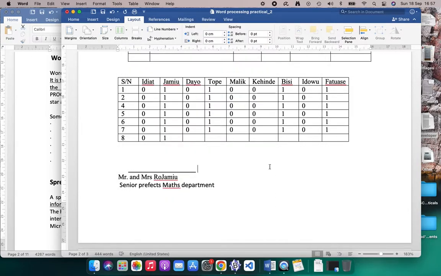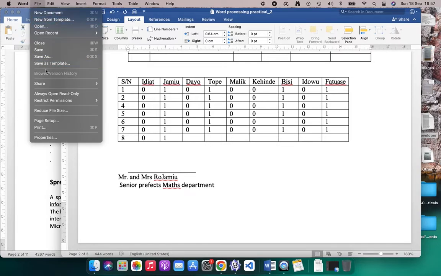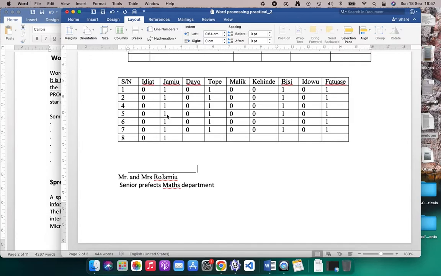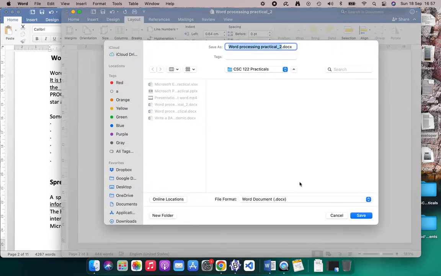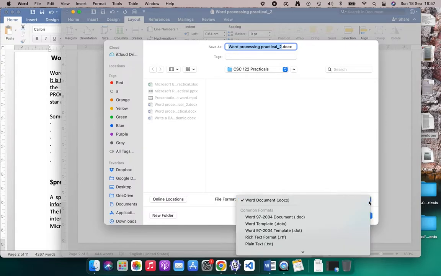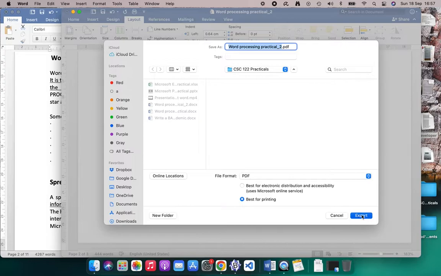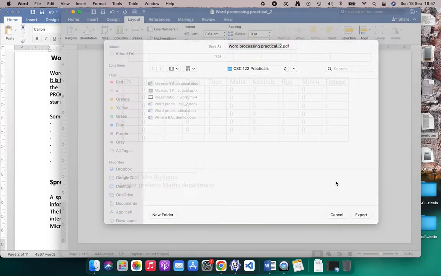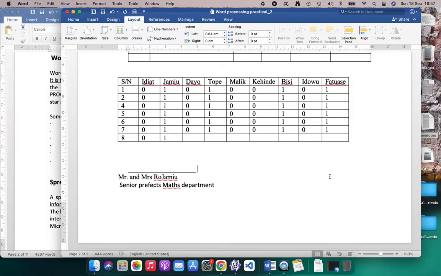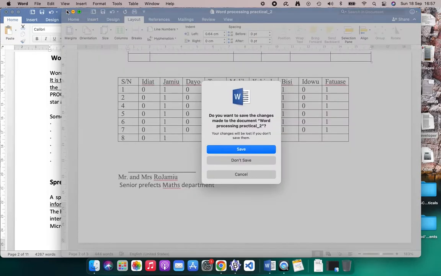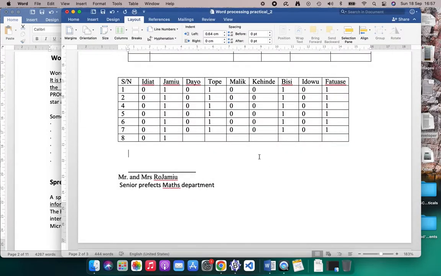Okay. If I want to save as PDF, I will just come to my file here, click Save As. If I want to convert my Word file to a PDF file, I click Save As. Come down here, click. You can see it's giving me different formats that I can convert to. I'm interested in PDF, so I'll click PDF and I'll click Export. And then it's exported it into the folder that I chose. If I want to get away from the file, I'll come here.